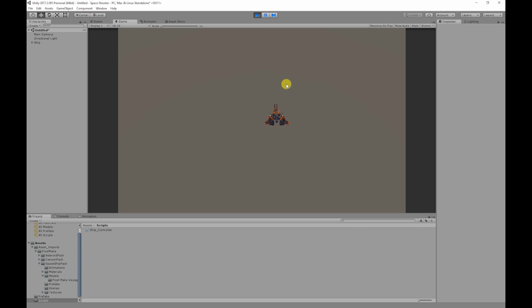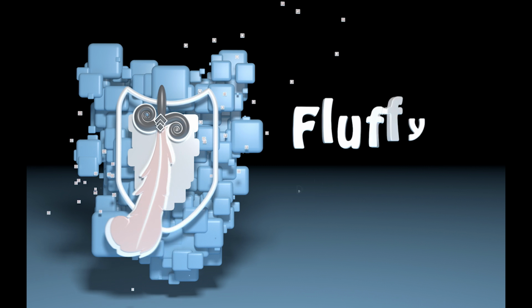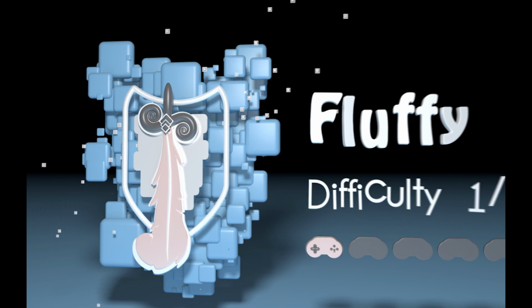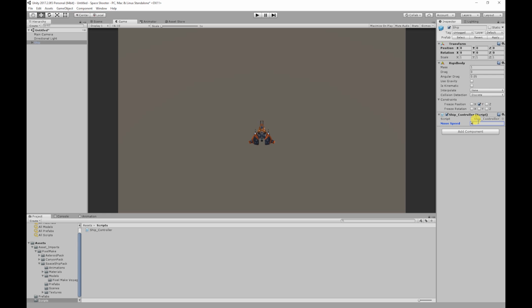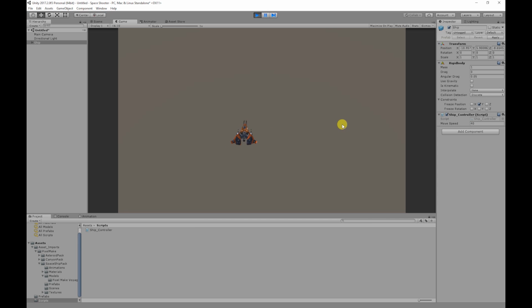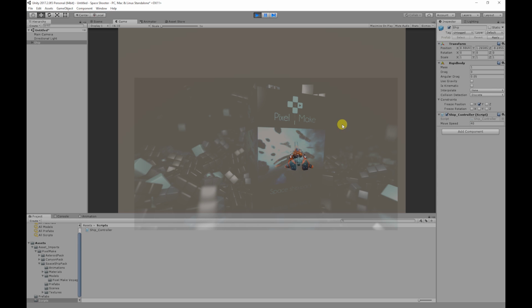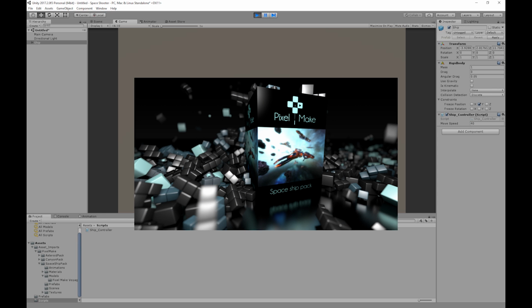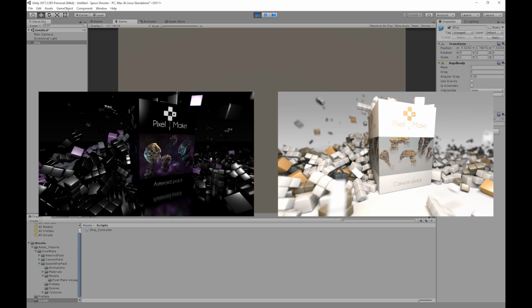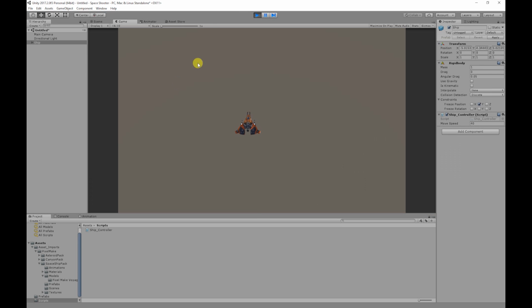In today's video I'm going to be showing you guys how to create our move mechanic. Today's video is going to be the fluffy difficulty, so it won't be that hard to do. Before we start, the version of Unity we're going to be using is Unity version 2017.2. The asset pack we're going to be using in today's video is our very own spaceship pack. You can also download our other asset packs, which we'll be using later on in the series. Links for those will be in the description below.